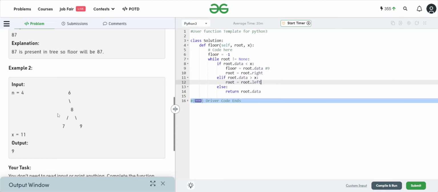But if we had something like 5 as x, we would have seen that 7 is also greater than 5. So we would have again gone to root.left. We would have actually gone to root.right, and we would have changed floor equal to 7 in this case, and returned 7. But over here in our question, when x is 11, we go right, right, right, we reach 9, and we say that floor is equal to root.data, which is 9, and we go to root.right, which is equal to None. Now, when we reach None, we come out of the loop, and in the end, we just return floor.